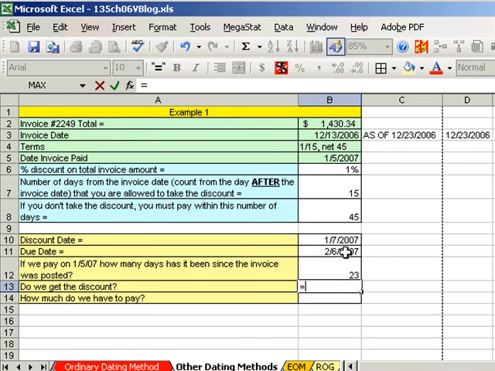Equals is... let's do it by dates this time. Because there's always lots of ways to do it. How about this date right here, 1/5? Is that less than this? Because remember, underlying dates are the numbers.